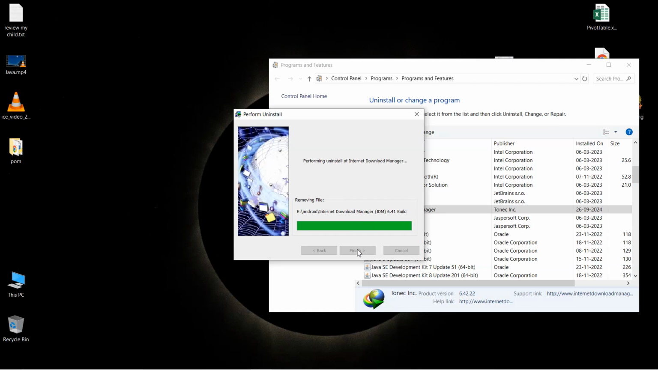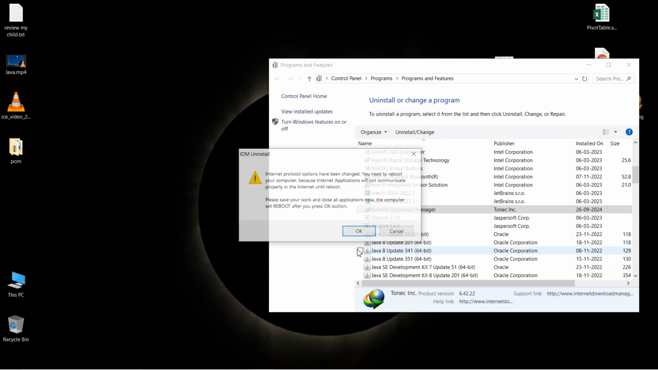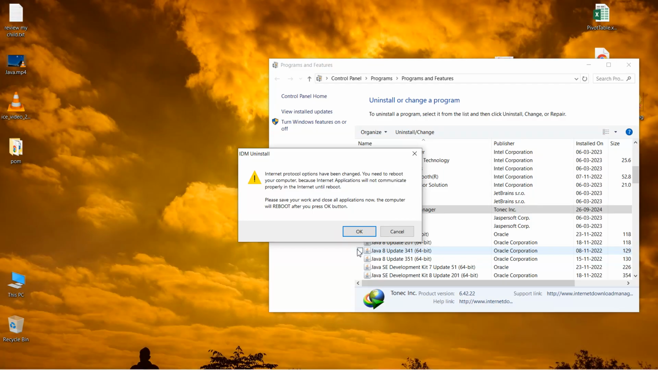So it's removing the application. I think it's gone, but it's still not showing anything like Finish or Cancel. You have to wait for a couple of minutes until it shows Cancel or something like this. Okay, so the Internet protocol options have been changed. You need to reboot your computer so that Internet applications will communicate properly on the Internet. It is showing some warning messages post uninstallation of the program.